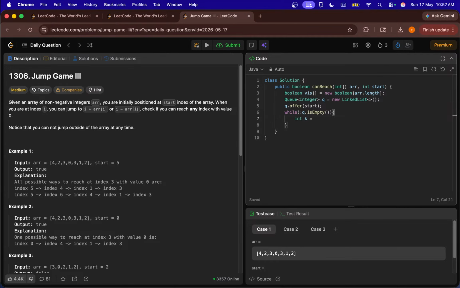we'll be taking k, that is queue dot poll, and we'll be checking if k is less than 0 or k is greater than or equal to array dot length or visited of k. If any one case is true, we'll just continue, or else we'll be checking if nums of k is double equal to 0, you just need to return true.